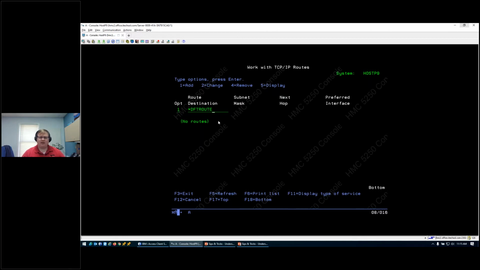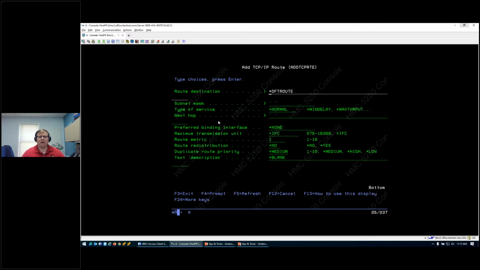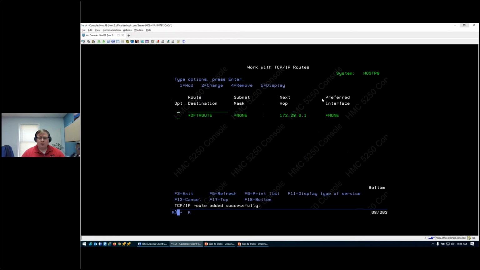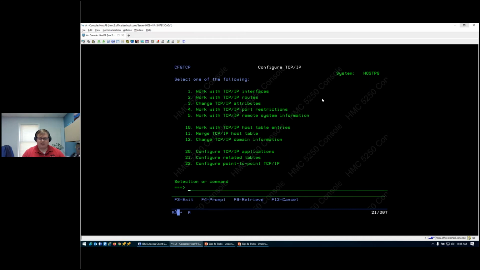Option 1, *DFTROUTE. Press enter. On a default route, the subnet mask is *NONE. And the next hop, this is our gateway value. So we're going to put in 179.29.6.1, because that's the IP address of our gateway router, the one that was off to our left there. And if we push that in, and there's nothing else I need to put in there, it takes effect immediately. Now I can ping this server and I get responses. So I have a route that works.